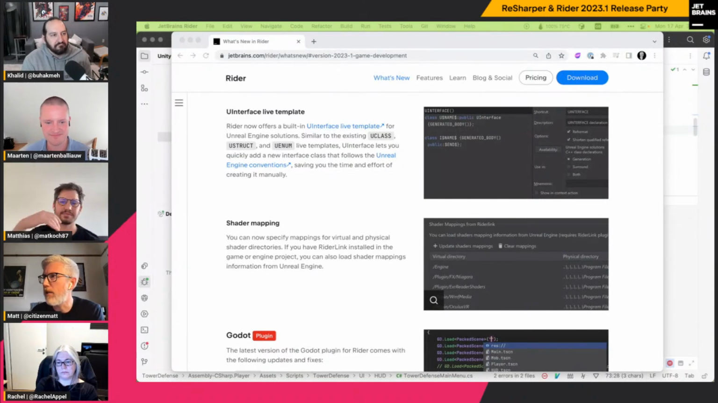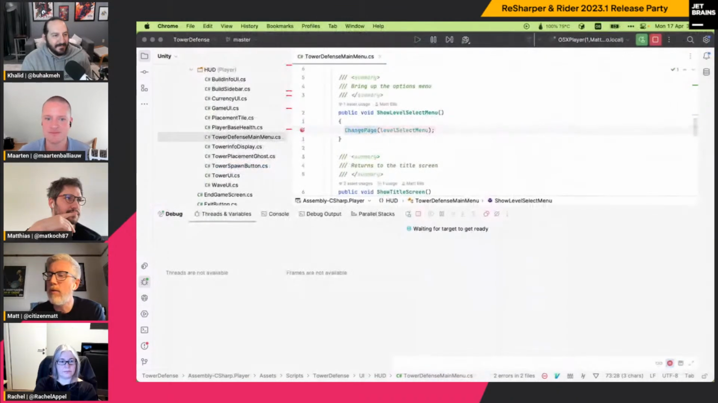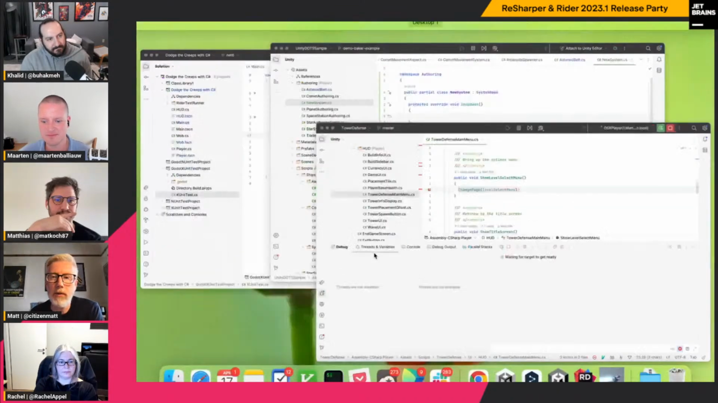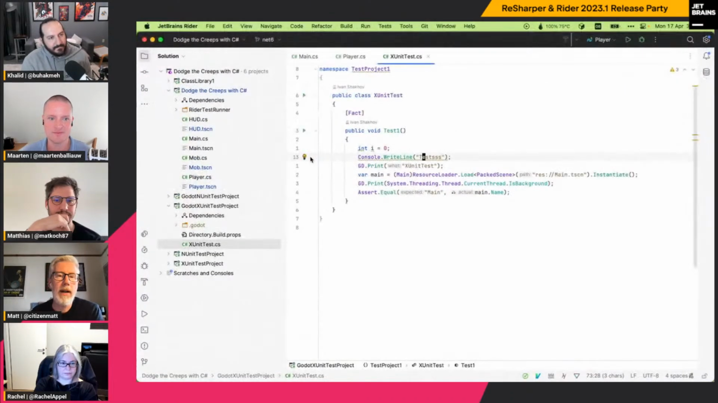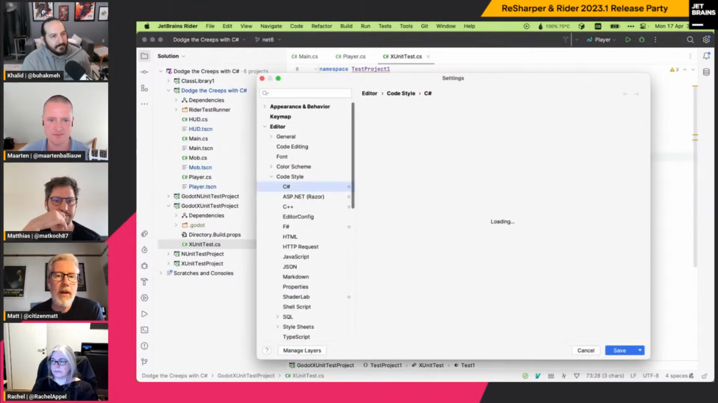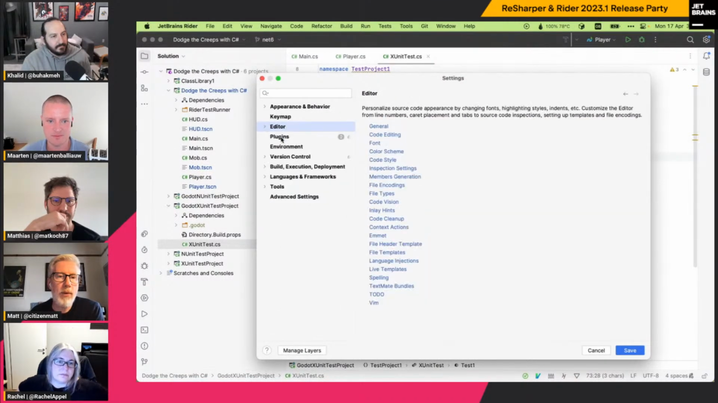So now let me just check that everything's still happy. Right, we're all good. So very quickly then to move on, we've got support for Godot as well. We've been working on a plugin. So I've got a little Godot project here.